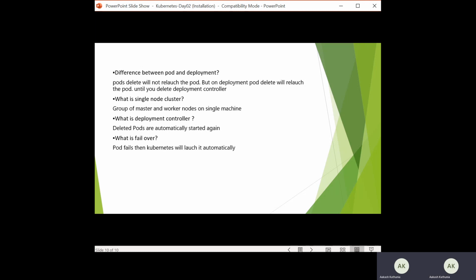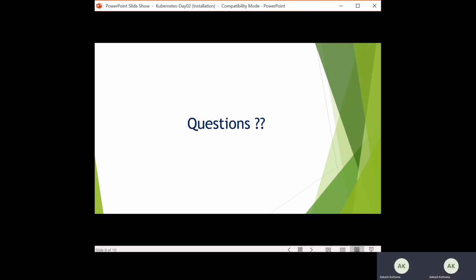What is a single node cluster? A group of master and worker nodes on a single machine. What is deployment controller? Deleted pods are automatically started again. What is failover? A pod fails and Kubernetes will launch it automatically. So this is how we can answer these questions after going through the day 2 session.